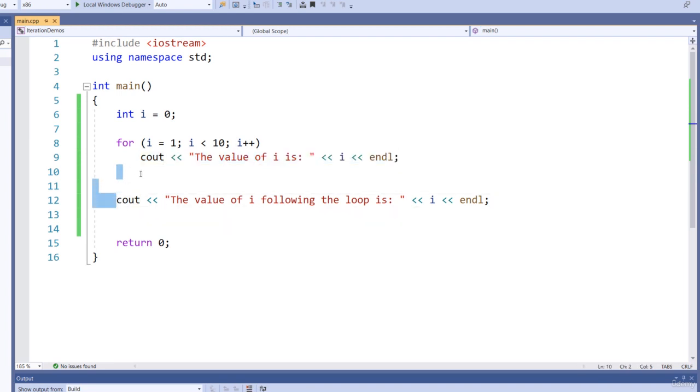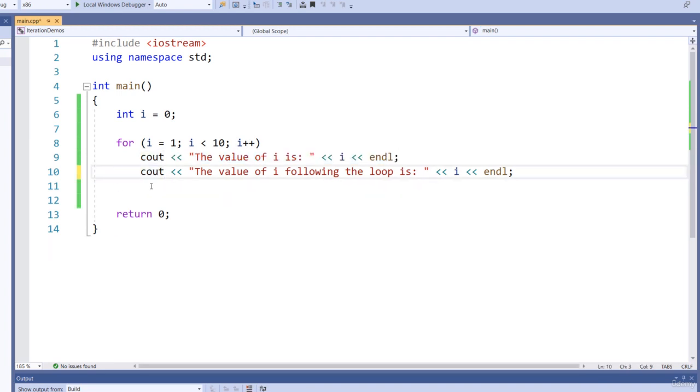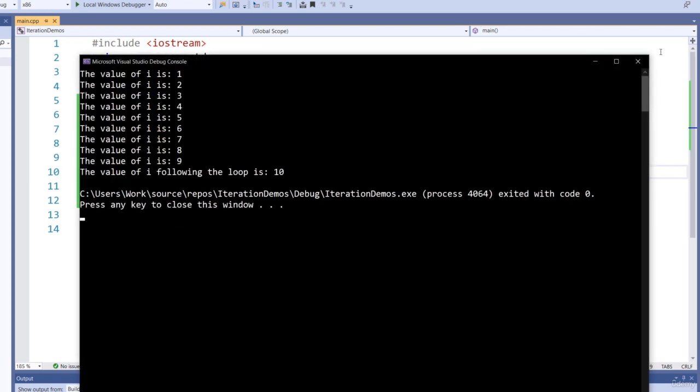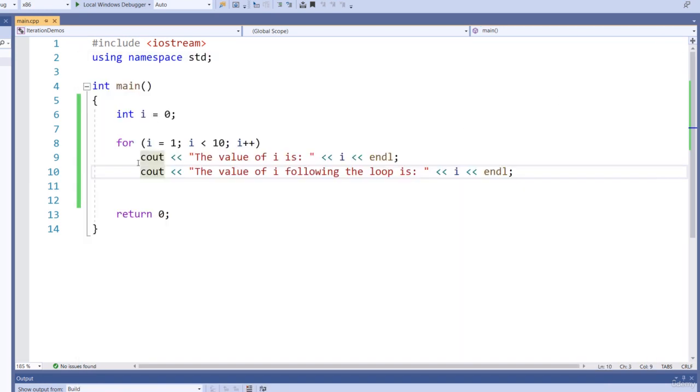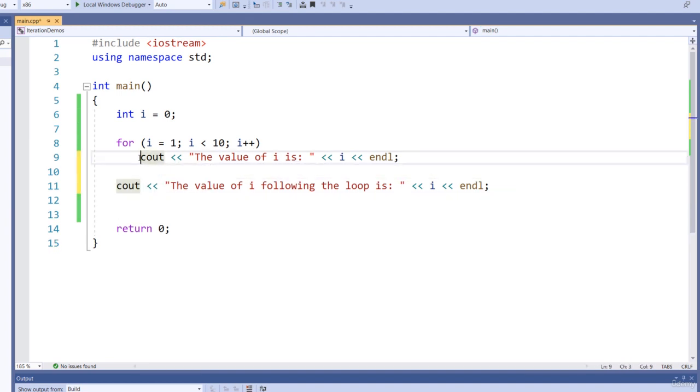So if I do something like this, you can see we still only repeat this single statement within that loop. This one will follow the loop. Okay, and so this will be very difficult to read because of the indentation. So you always want to make sure that you have proper indentation. And again, if you don't have a code block, then it will only execute this single statement.